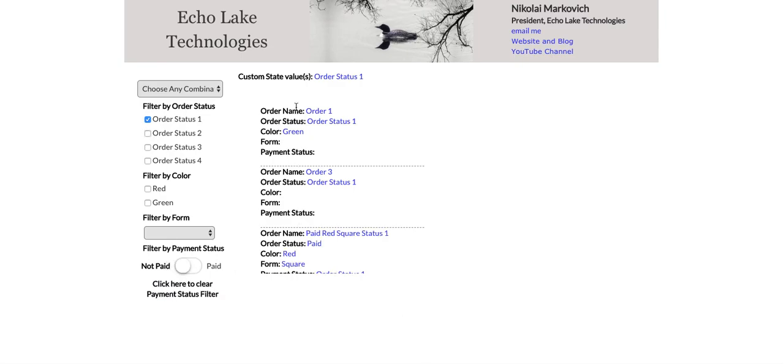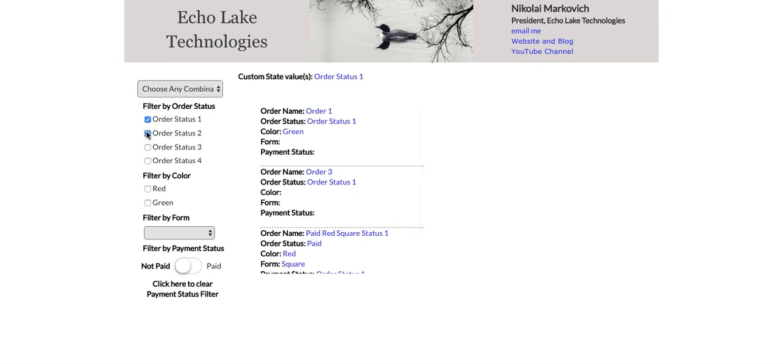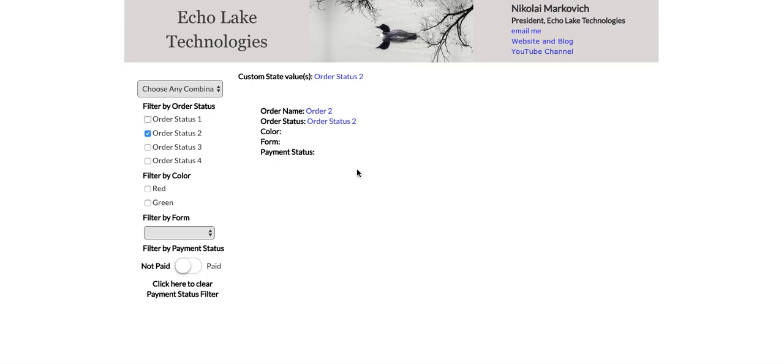Let me reset that. And I finally got order status. So right now I'm going to show everything in the database that has order status 1. And I do have this one here. I'm not sure why it's got this. I should go clean it up in the database. But in any event, I think this gives you a good idea of how this filtering works.